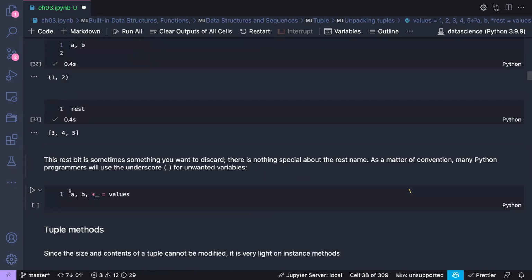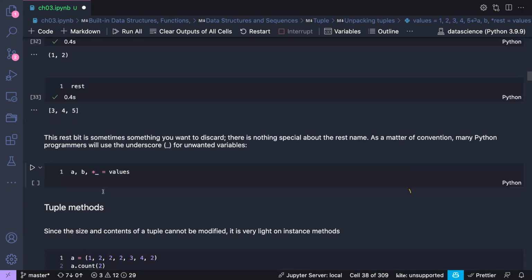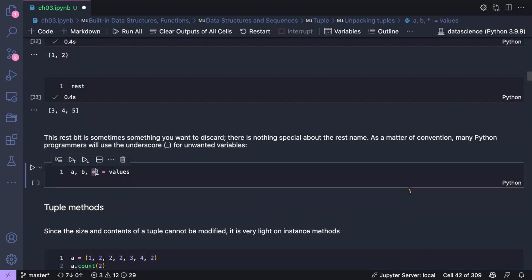But using the name rest is not something really special. This rest bit is something you want to discard. There is nothing special about the rest name. As a matter of convention, many Python programmers will use an underscore for unwanted variables. So for example, we don't need these variables 3, 4, 5. I just want to extract A and B. I don't want the others, so you can just put an underscore.